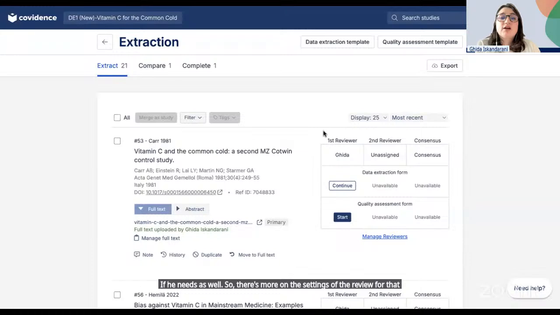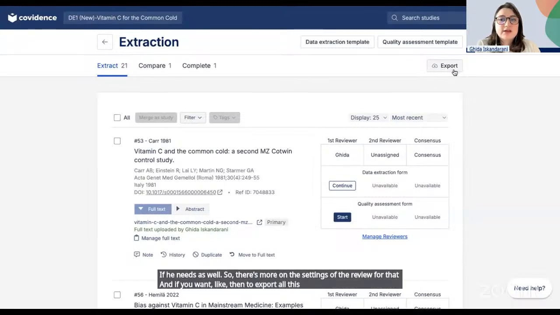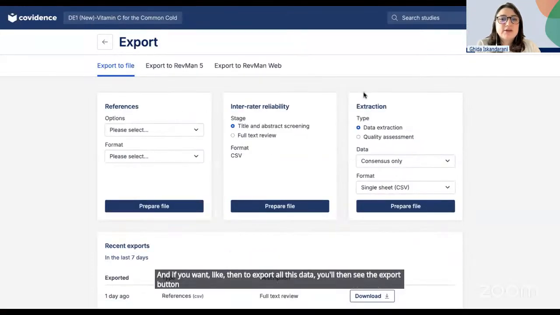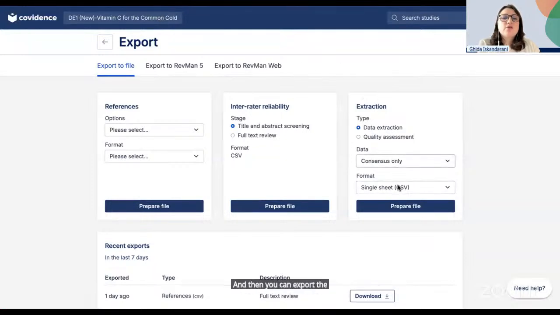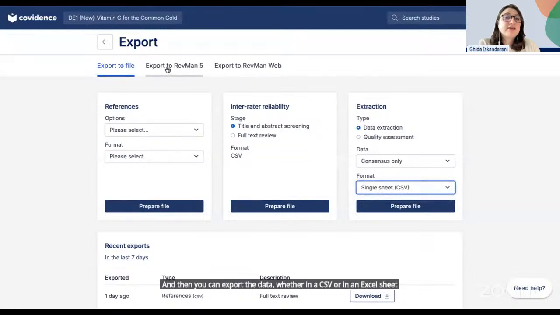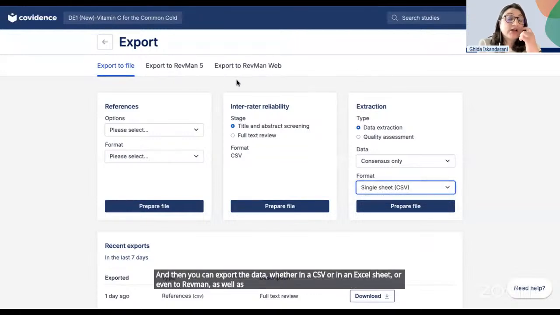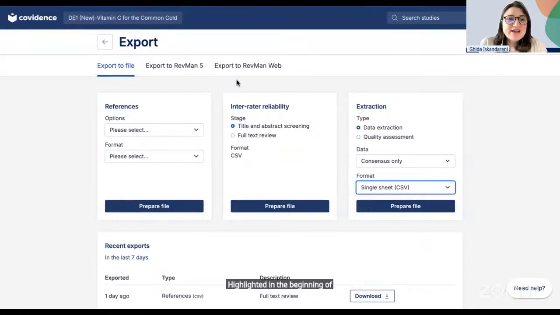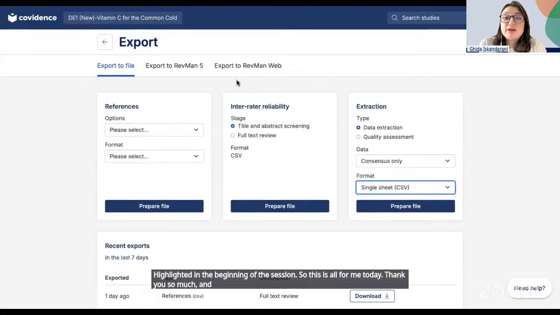And if you want to export all this data, you'll see the export button available here or on the review summary page. Then you can export the data in a CSV or an Excel sheet, or even to RevMan, as Razia highlighted in the beginning of the session. So this is all for me today. Thank you so much, and I will hand it back to Delindia.